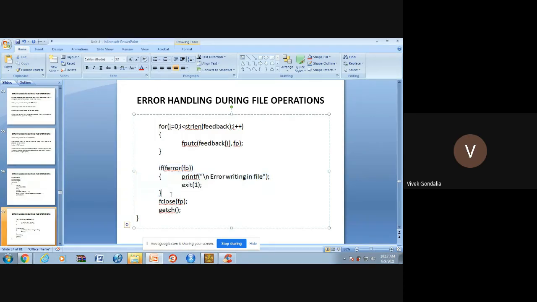But if you use this function ferror, then you can identify that some error is there. Otherwise you will get a blank window. So whenever you execute this program, it will execute successfully, but you will not get output. If any error is there, but you use this code, then you will get the message, error writing in the file. Clear? So this is the use of the ferror function. So remember this thing, ferror will give you 0 when there is no error, and if any error is there, then it will give you 1.